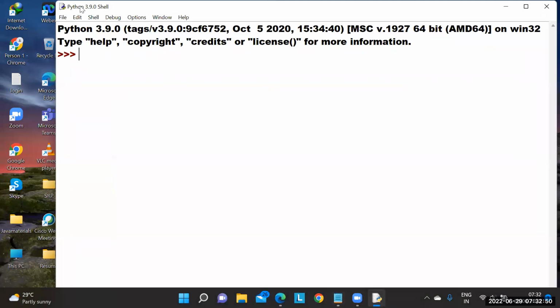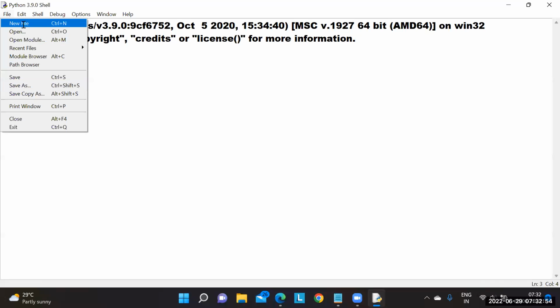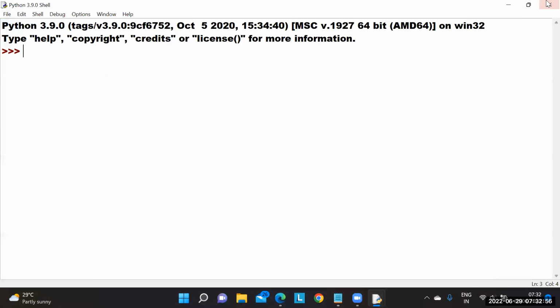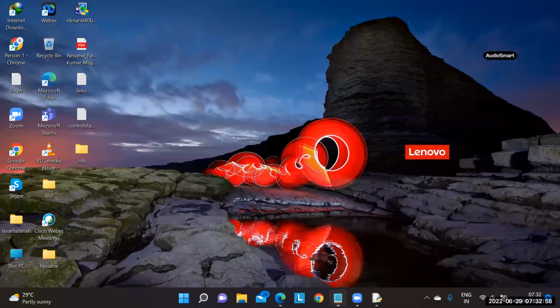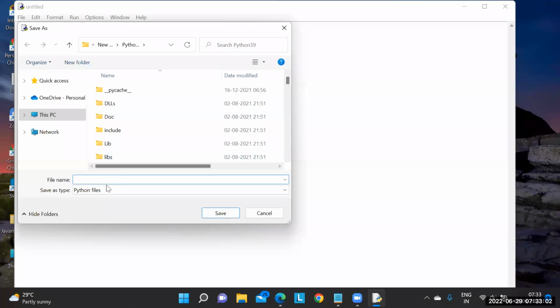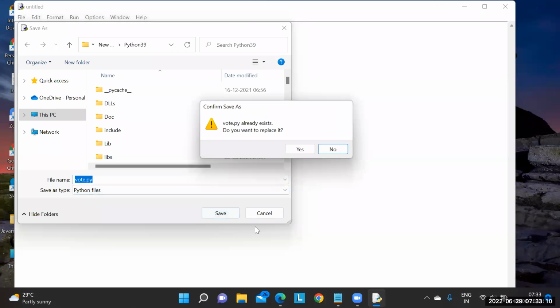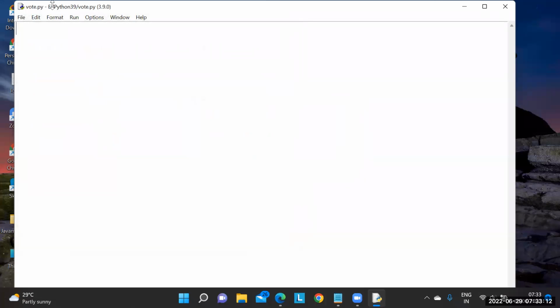Yes. Now just create a new file, guys. Go to the file menu, click on new. Yes, it is a new file. First go to save, click on the save option. Here, what is the file name? Just vote.py. My previous batch I created this. Save it. Yes, I want to overwrite.